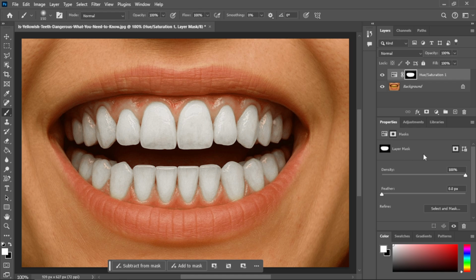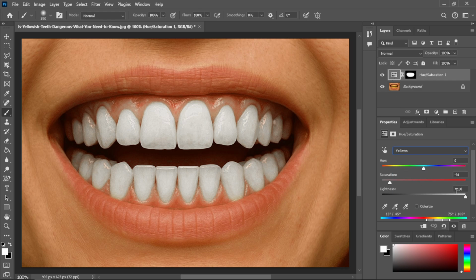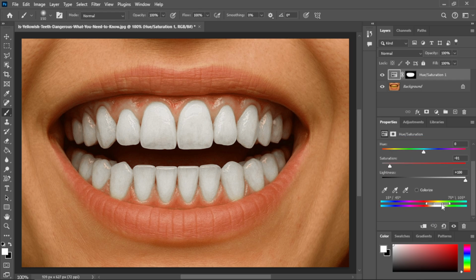If you want to spend a little more time refining the result, go back to the hue and saturation properties by double-clicking on the thumbnail. Then return to the yellow channel and adjust the color range sliders. This controls which shades of yellow are being affected by the adjustment. If there are still areas that look too yellow, continue adjusting the range until the color looks more even.